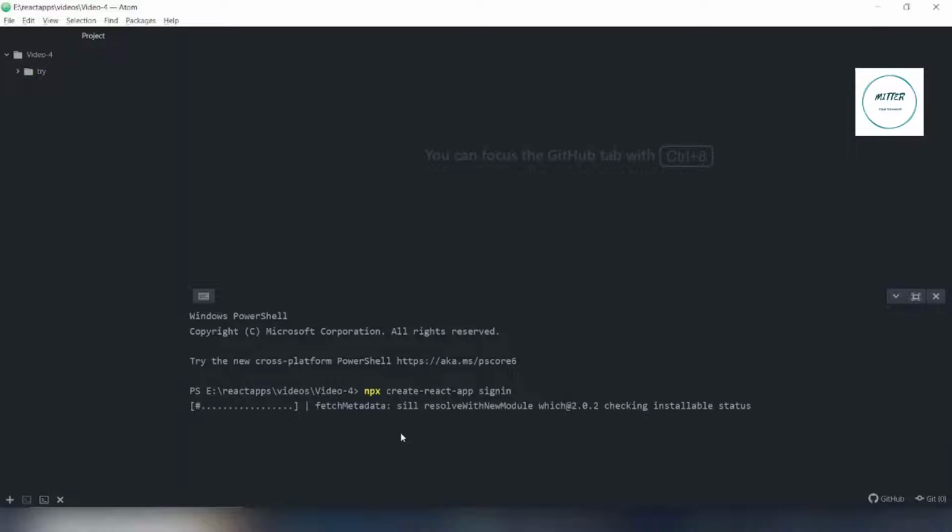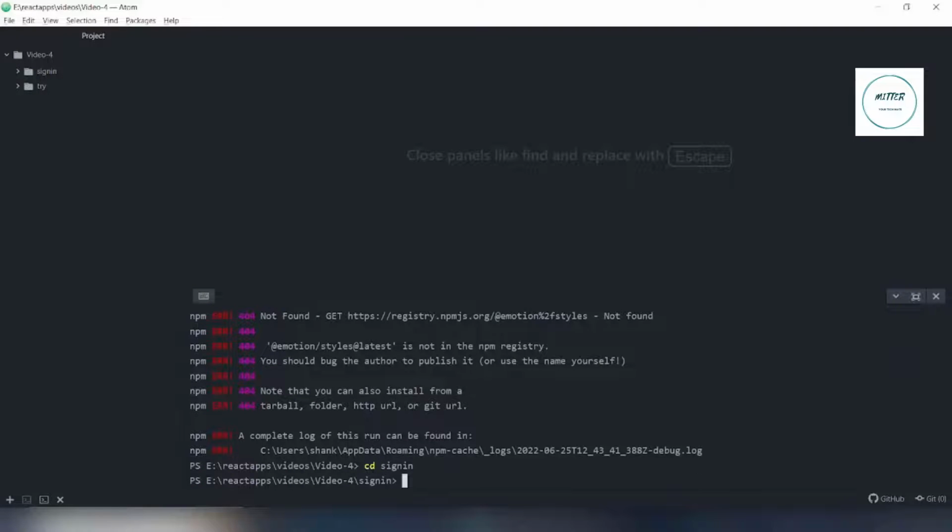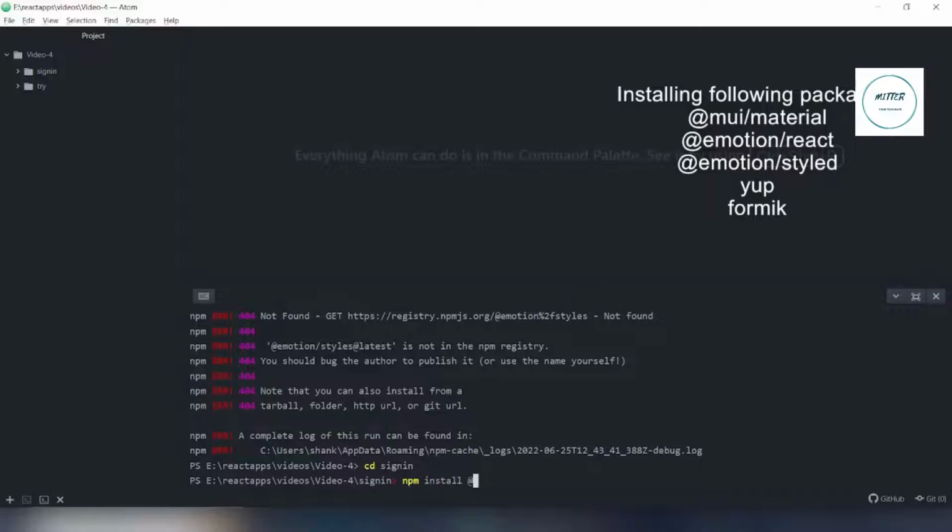Let's wait until the entire app is created. So now the app has been created. We will go to the particular directory. Now let's install the required packages that we will need to complete this project.